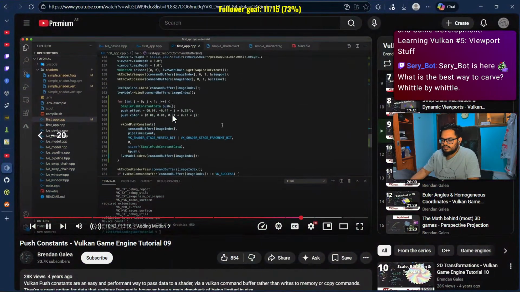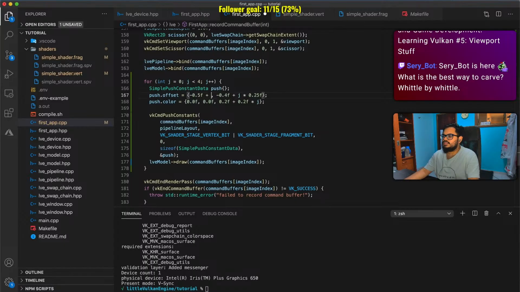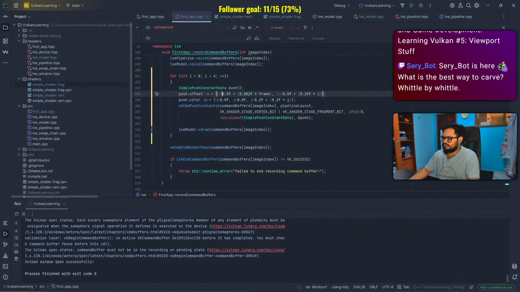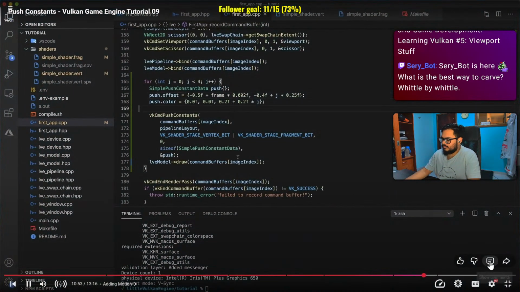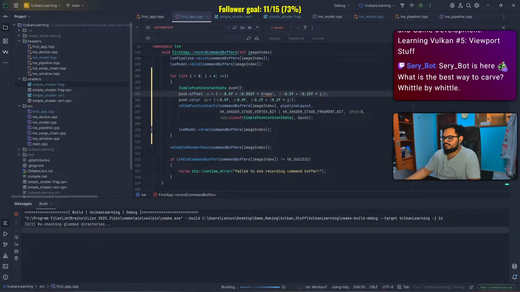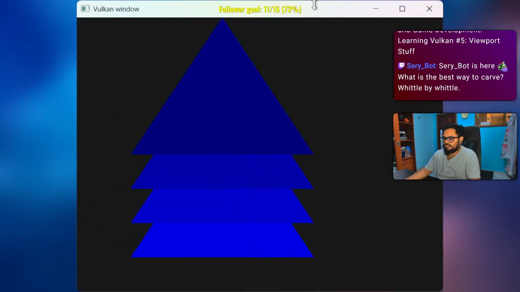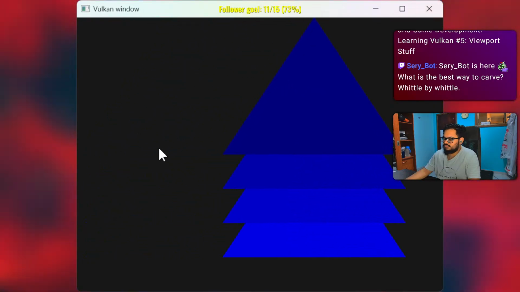I'm using a darker background color. And then update the x component of push.offset to be negative 0.5 plus frame times 0.002. So I'm going to build and run my code. Okay, well, let's play it. Okay, nice. It's animating smoothly, and it loops back. Nice.